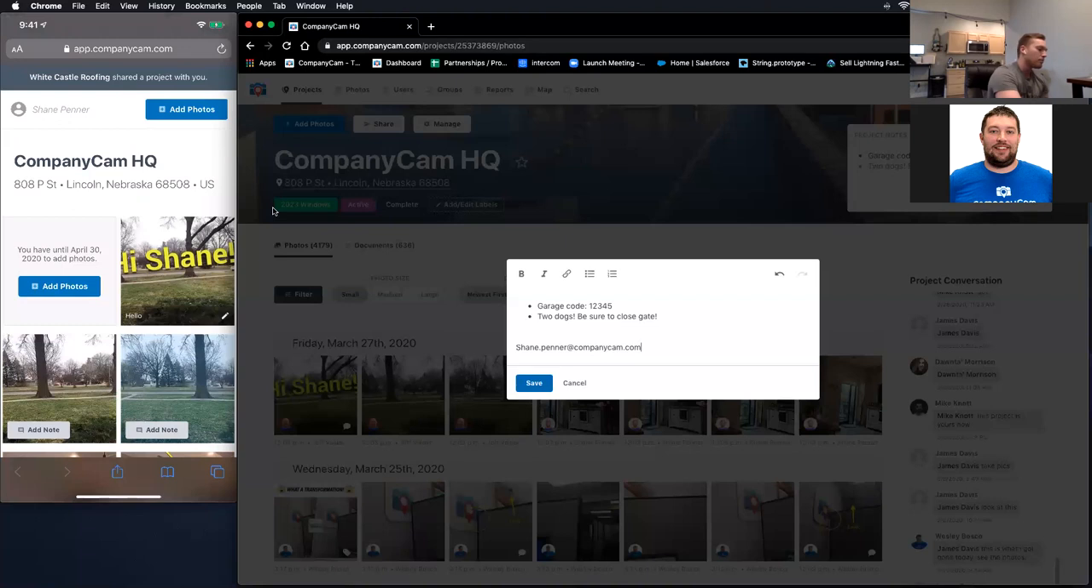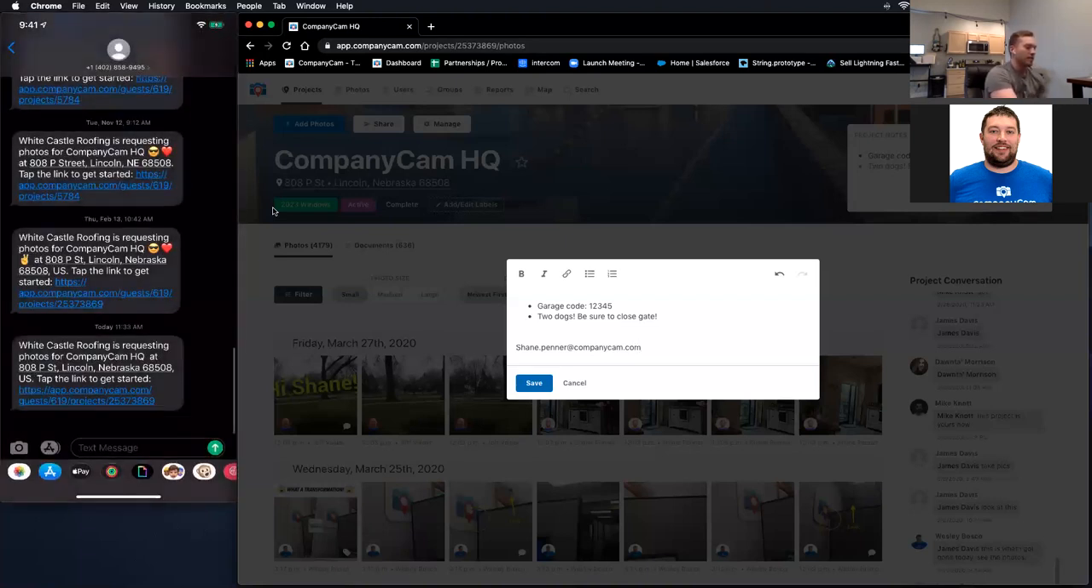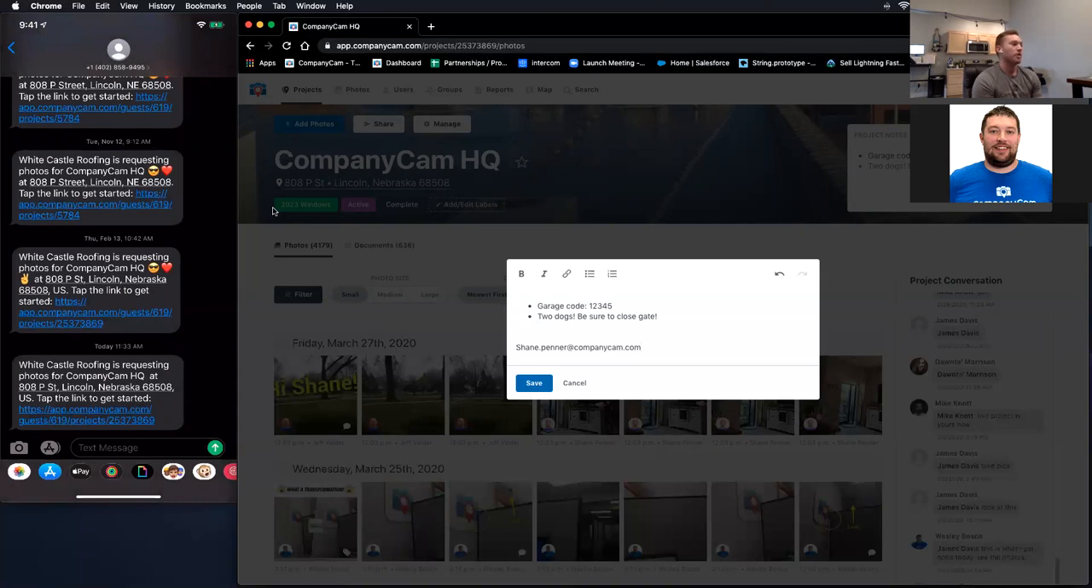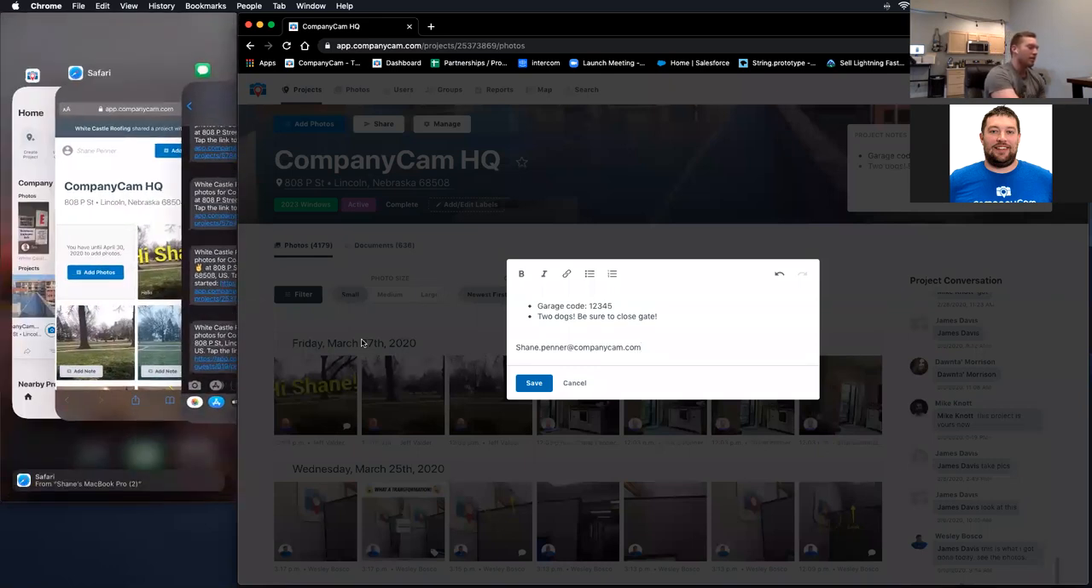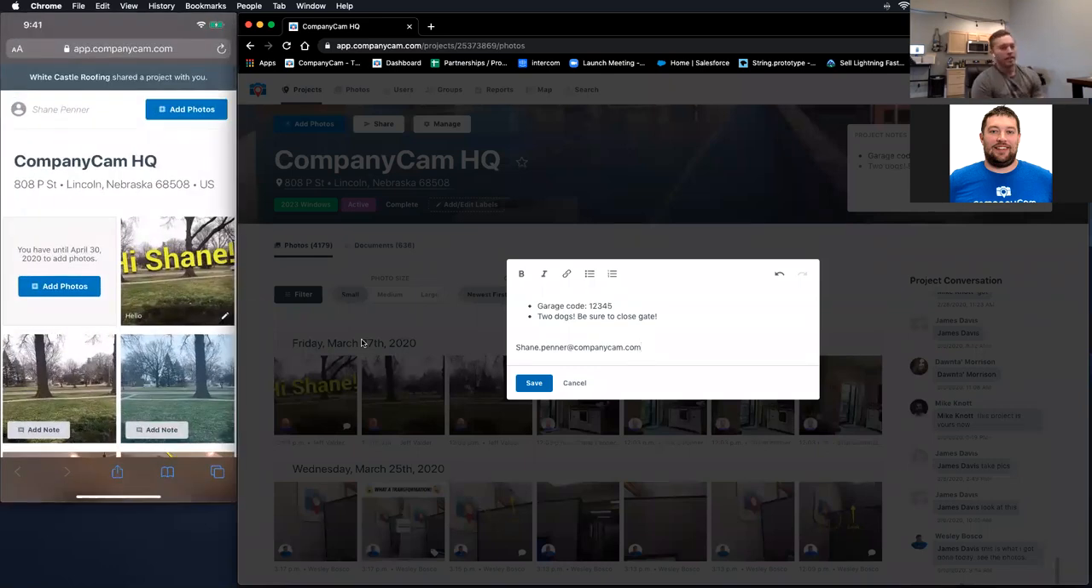And then you'll see a link here. If I go to the text, the one that it sends when you request the photos, when you want them to be a guest user, it'll send a unique URL to that project. You'll see White Castle Roofing is requesting photos for CompanyCam HQ at a certain address. They'll click on that link there, and it'll just open it up in a browser, and then they'll have that option here just to add those photos. Again, you can take the photos, you can add them from your camera roll. It just makes it easy to get what you need from the person, whether it is inside a house, if it saves you a trip, it could be outside. There's just a lot of different ways you can utilize it there.